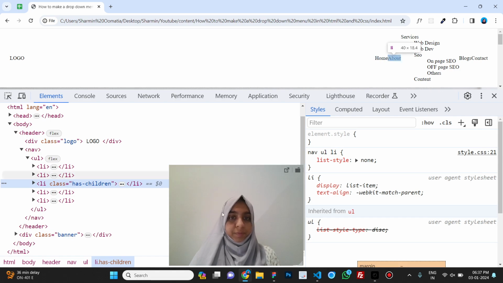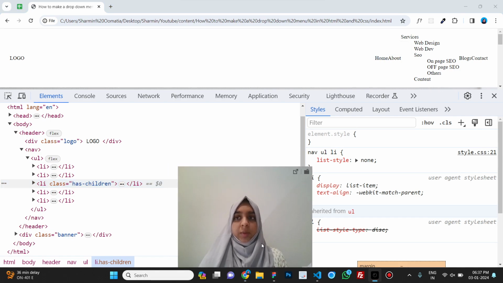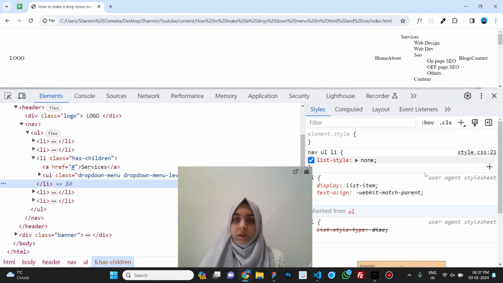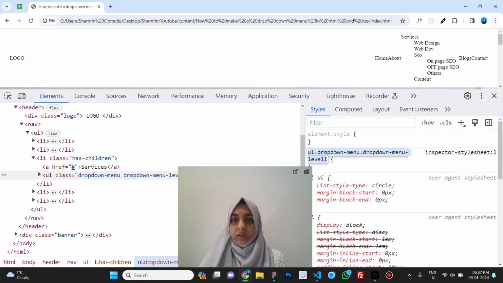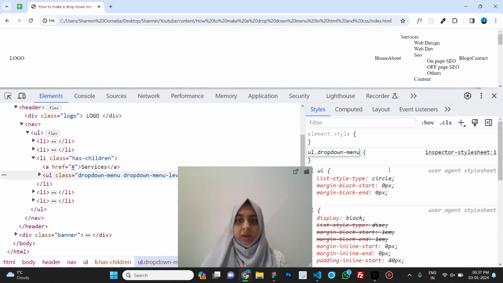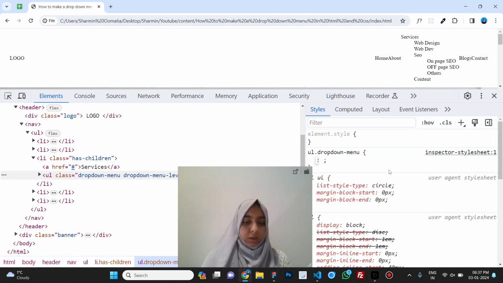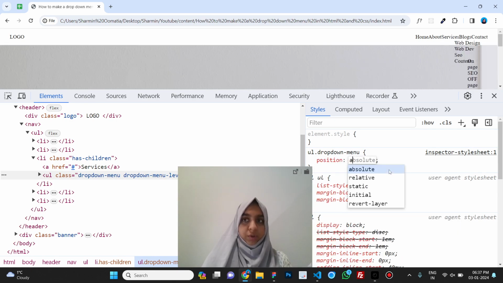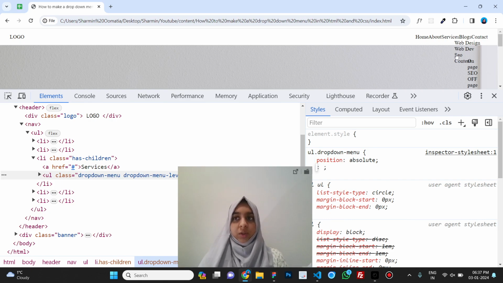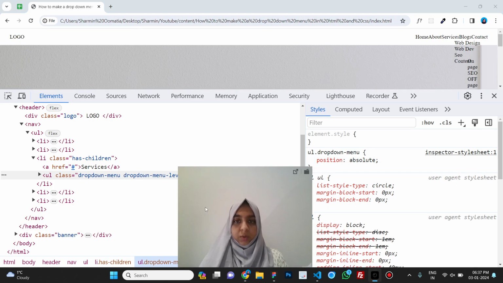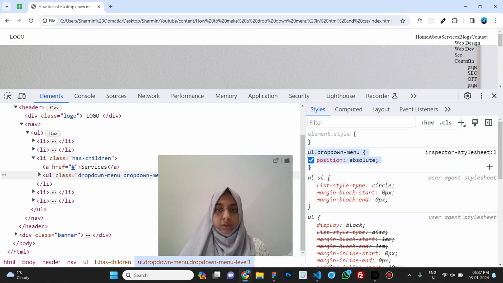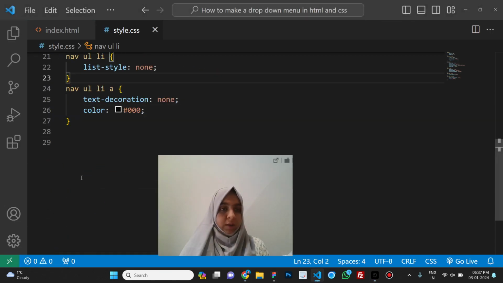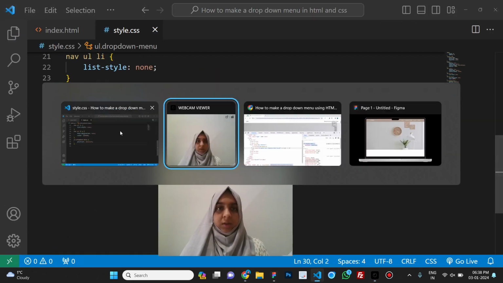So now the next thing that we'll be doing is let's make this look better. For that, just take hold of this class, that is drop down menu, because you have applied this to both the submenus, right? So just make it a position of absolute, so that you see they all drop down, and we just copy this and paste it in our CSS file.